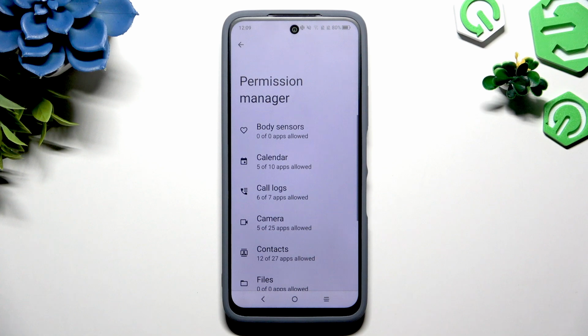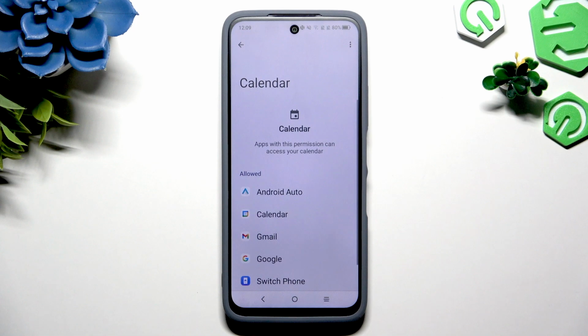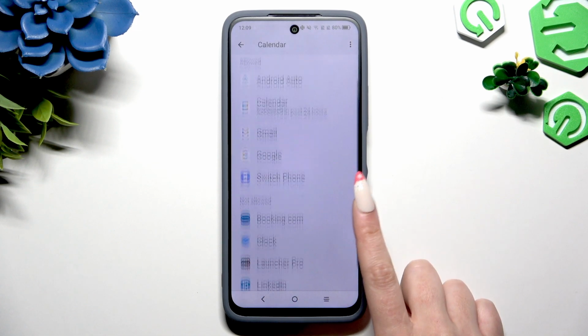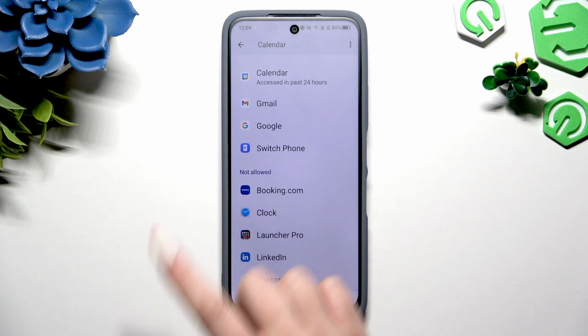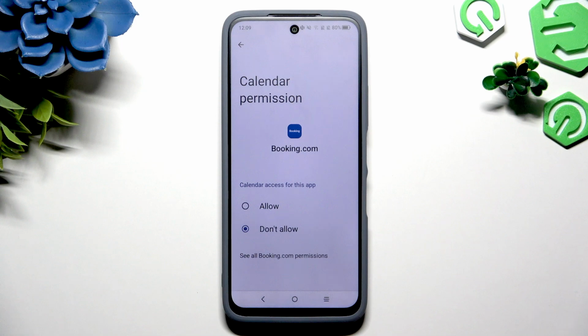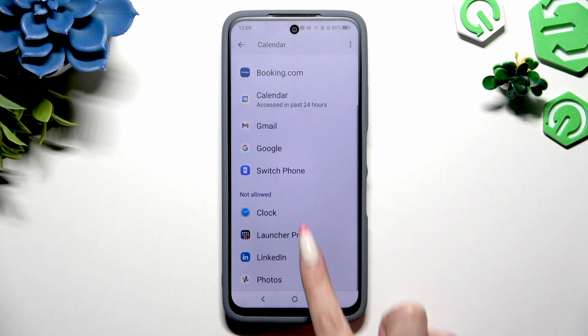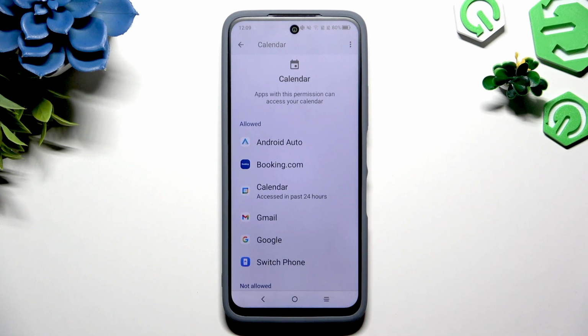Now you need to tap on one of your device's features you want to manage. Click on one of your apps, in my case Booking.com from Not Allowed section, and apply one of those options by clicking on the best one, Allow or Don't Allow. I will go with Allow, so when I tap and go back, Booking.com just gained access to my device's calendar.